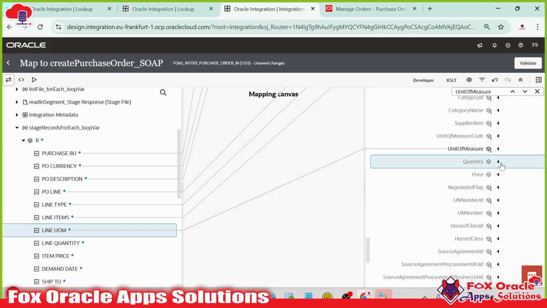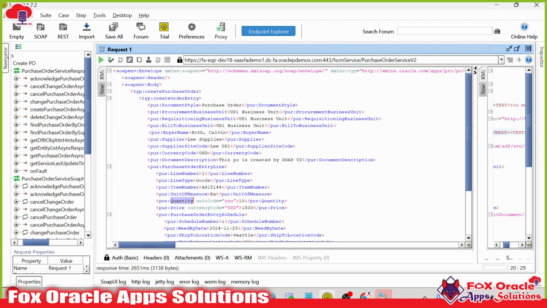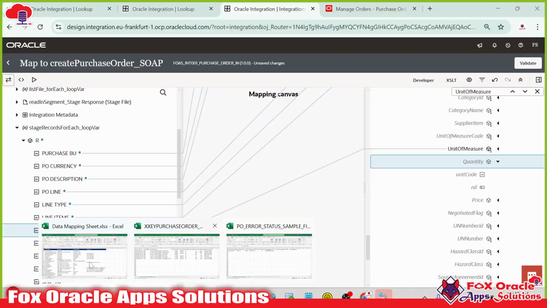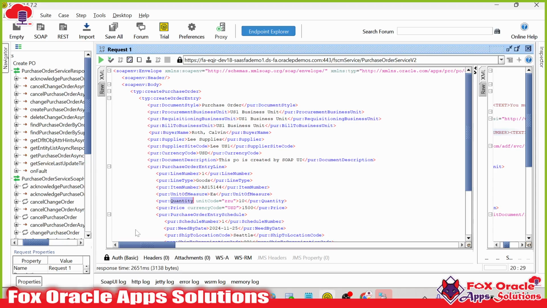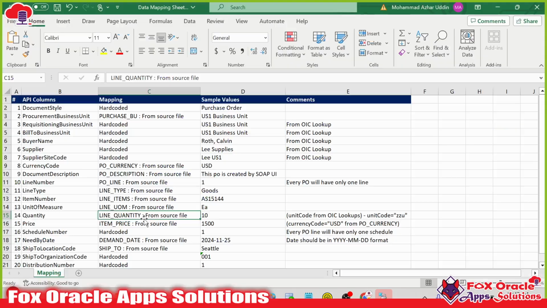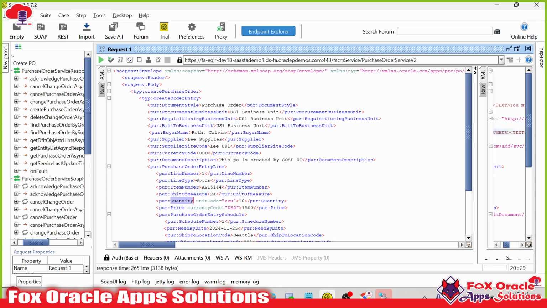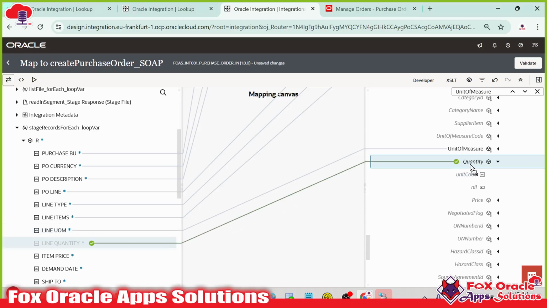So let me go, and this is the quantity, but this quantity has a node as unit code, an attribute, unit code. That unit code stores the ZZ value as the code of this unit of measure. So first we have to provide the quantity, and the quantity will come from where? So let me see the quantity. This quantity will come from the line quantity. So let me map the line quantity here in OIC. This line quantity will be mapped to quantity.